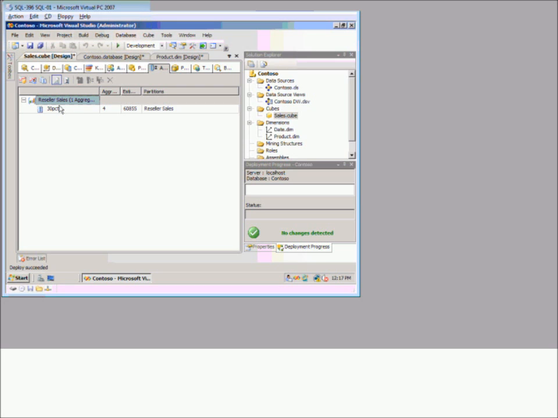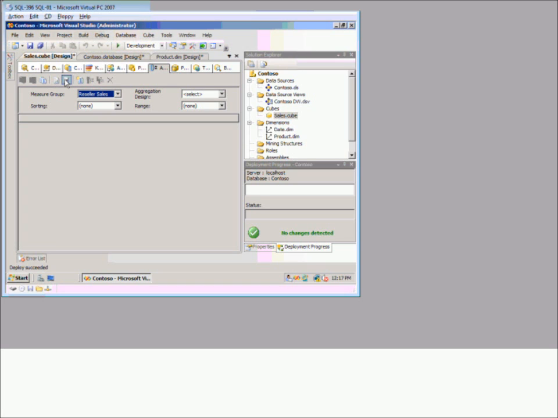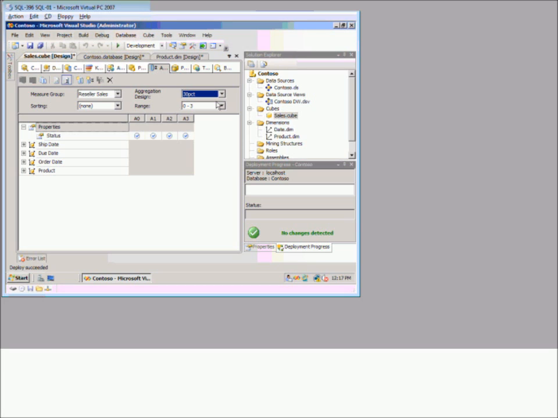All right, so now notice we have that 30% there if I wanted to do that under the reseller measure group. Next, let's take a look at reviewing the aggregation design. If I go to the aggregation design toolbar, click on the advanced view button. So let's go to advanced view. And here in the aggregation design drop-down list, I'm going to pick that 30% one that we just ran.